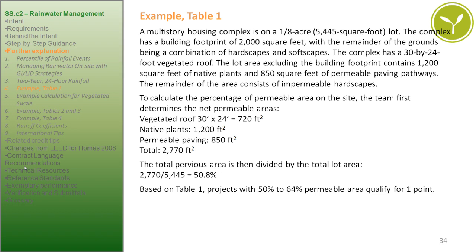To calculate the percentage of permeable area on the site, the team first determines the net permeable areas. Vegetated roof, 30 by 24 feet, is equal to 720 square feet. Native plants, 1,200 square feet. Permeable paving is 850 square feet. Total of 2,770 square feet. The total pervious area is then divided by the total lot area, 2,770 divided by 5,445 is equal to 50.8%. Based on Table 1, projects with 50% to 64% permeable area qualify for 1 point.